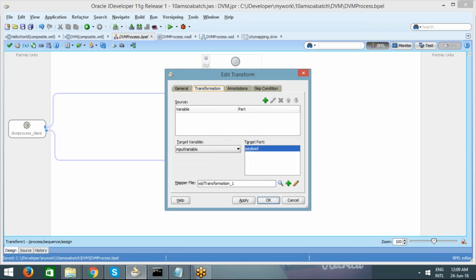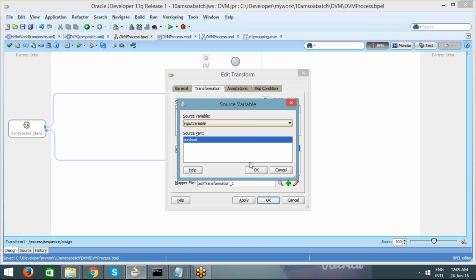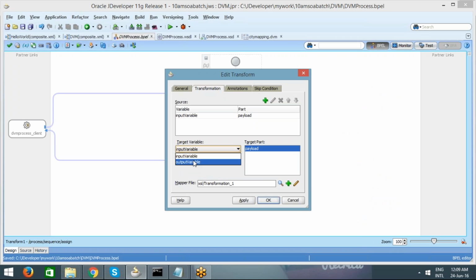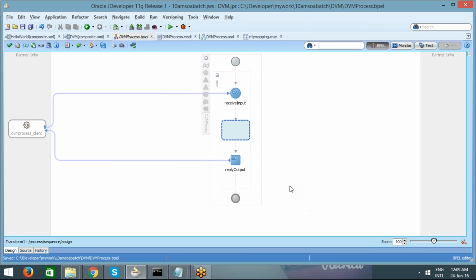So I just double click on this transform activity. On the top you have to select source, and on the bottom you have to select the target. I say my source is input variable and my target is output variable, and this is the location where your mapper file gets generated, which is also called an XML style sheet. transformation1.xsl will be the name of the file. I click on this plus symbol since I'm generating the mapper file for the first time, and for the subsequent times you just click on this edit symbol whenever you want to edit the file. Since it is my first attempt, I generate the mapper file.